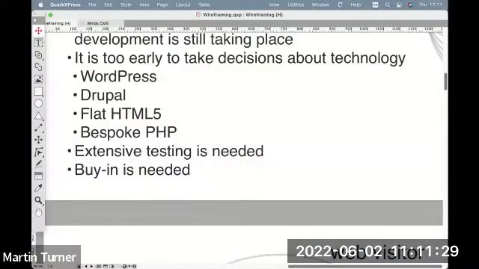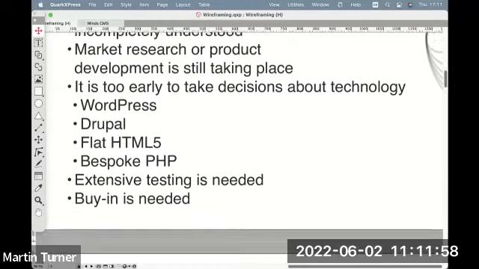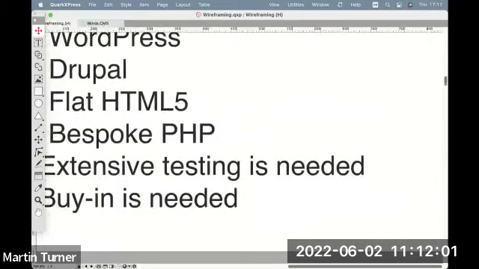It could be that actually flat HTML5 is going to be better, that it's always going to come back to the guy on QuarkXPress or whatever else you use. Or it could be bespoke PHP, and I've certainly done websites in bespoke PHP. If you don't know what bespoke PHP is, that doesn't matter because you don't need to. Another reason is when extensive testing is needed. If Apple brings out a new device, for example, a watch that can access websites, you're going to need a lot more testing. But the most important one, in my experience, is that buy-in is needed.